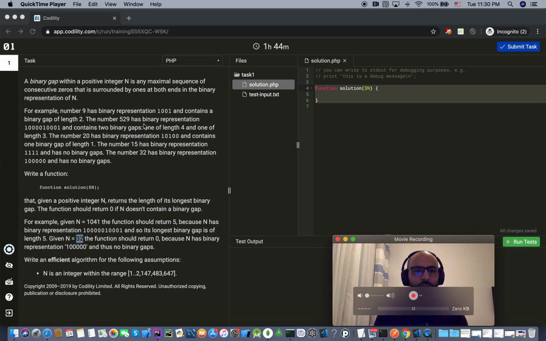So let's take the first one here, which is a gap of 2. Number 9 has a binary representation of length 2. Okay, so 9 and 529. So 9 should give me length 2. Okay, so 529. Let's take 529, two binaries. Okay.